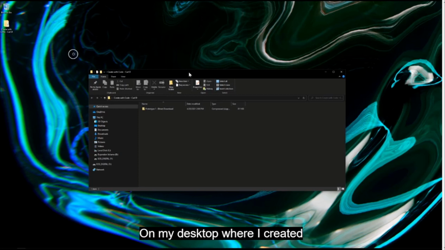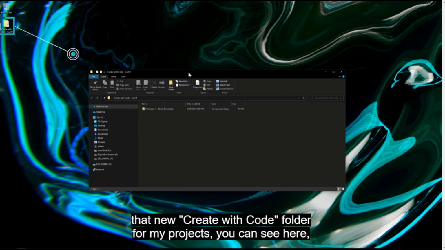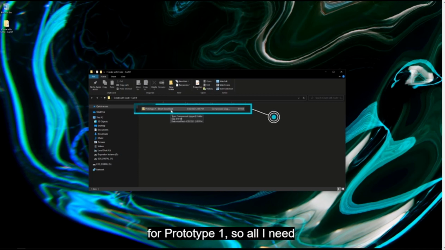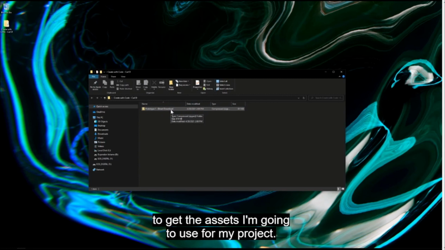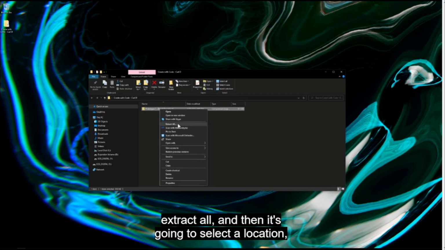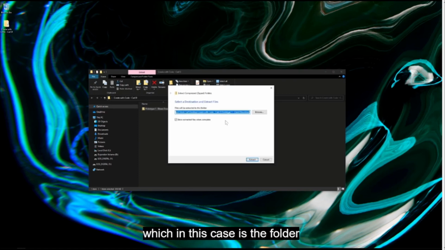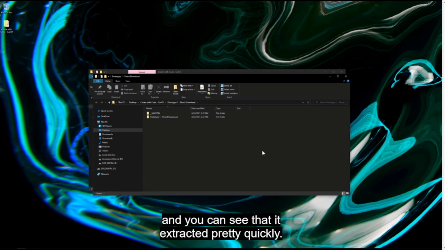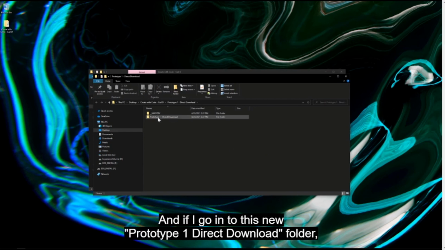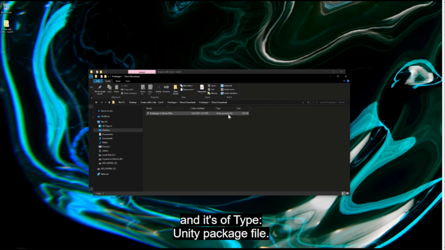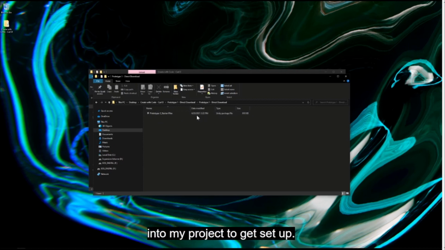On my desktop, where I created that new Create with Code folder for my projects, you can see here I've already downloaded the project library for Prototype 1. So all I need to do is extract this folder to get the assets I'm going to use for my project. So I'm just going to right click on Prototype 1, extract all, and then it's going to select a location, which in this case is the folder that I'm already working in. So I'm going to extract, and you can see that it extracted pretty quickly. And if I go into this new Prototype 1 direct download folder, you can see here that I have the Prototype 1 starter files, and it's of type Unity package files. So this is what I'm going to use to import into my project to get set up.